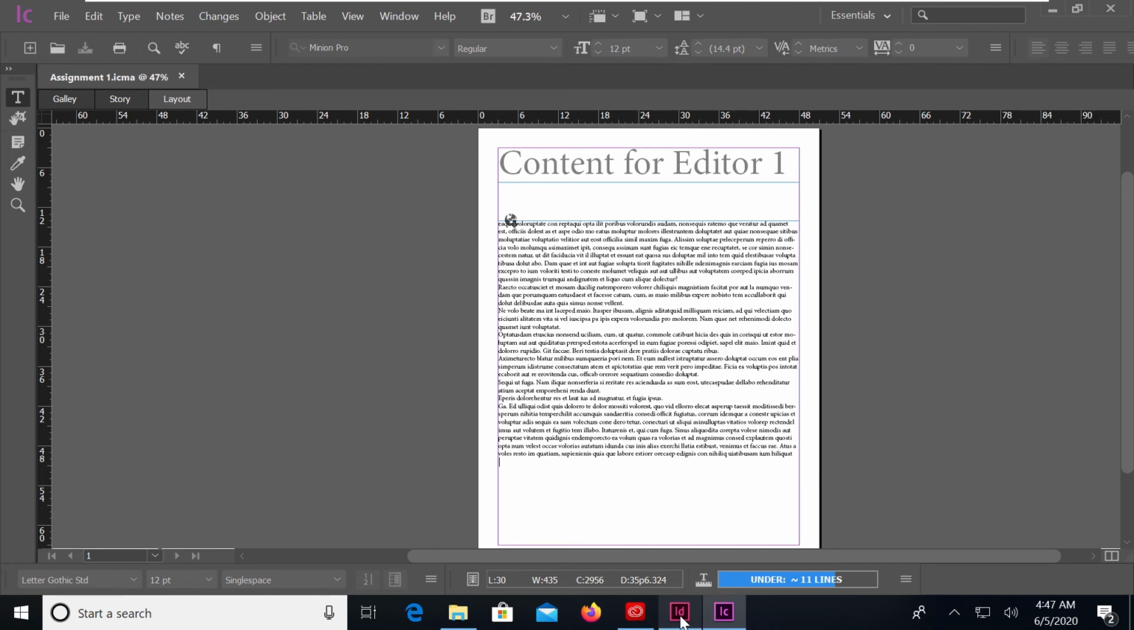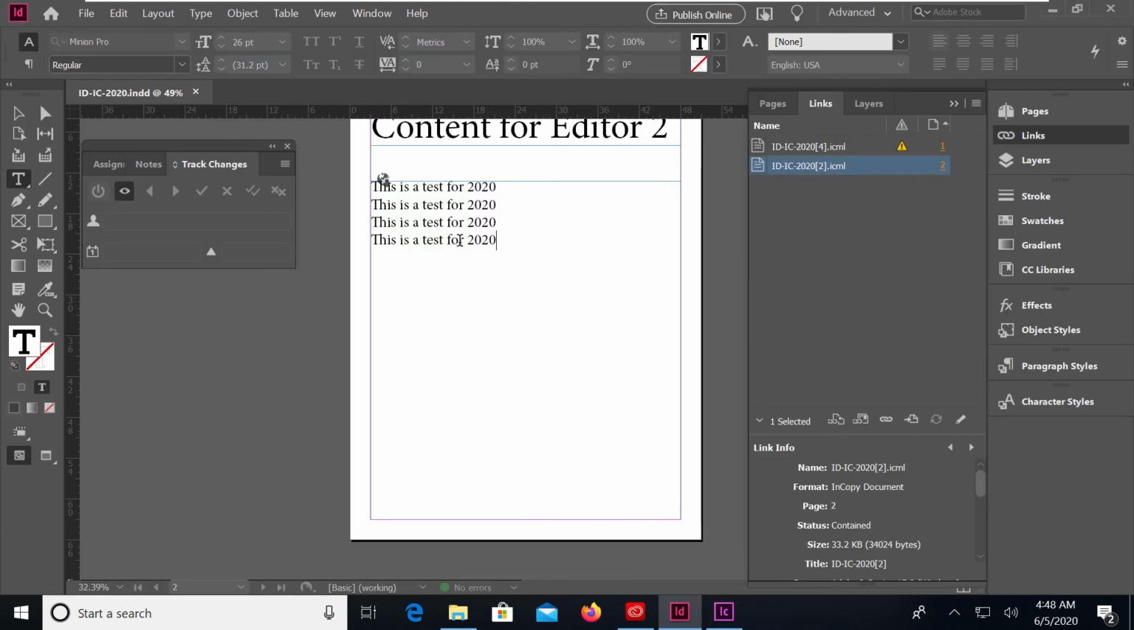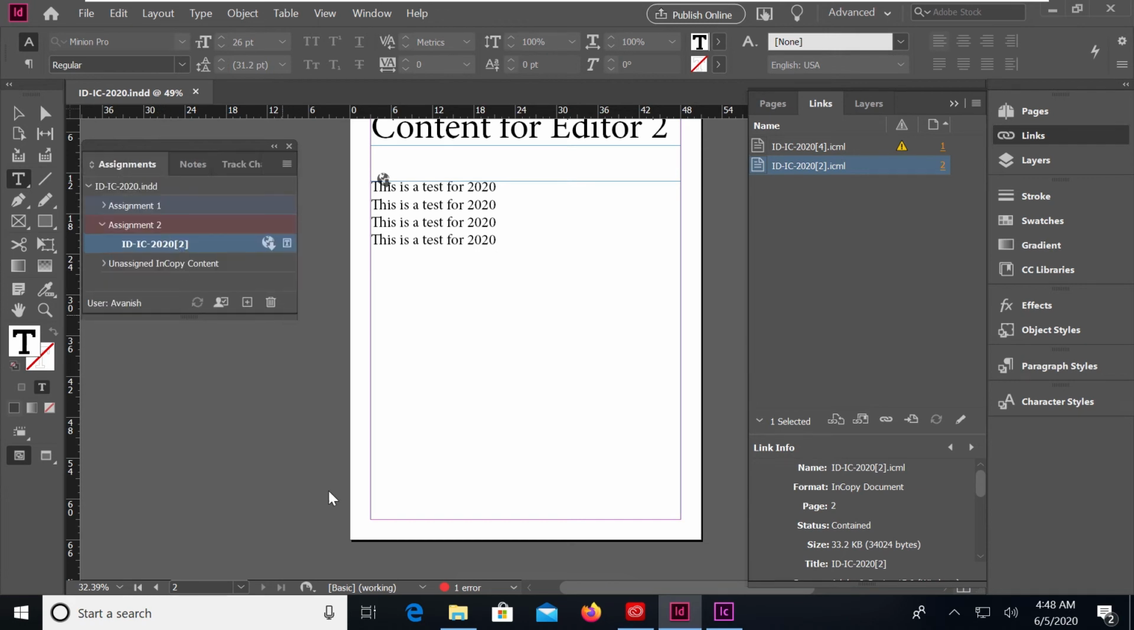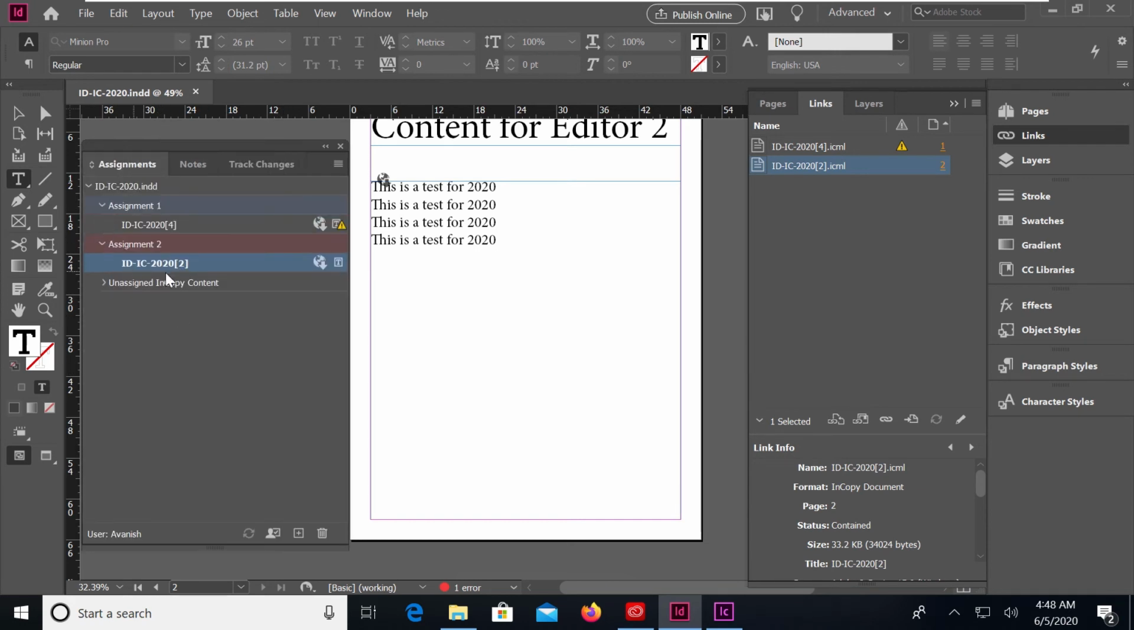Now let me go back to my InDesign document, and you can see that this first assignment, IDIC204.icml, if I just expand this one, shows me that the first assignment is out of date. So InDesign knows that this content has been modified outside of InDesign, and now it wants me to update the content so that I can see the changes that have been made.